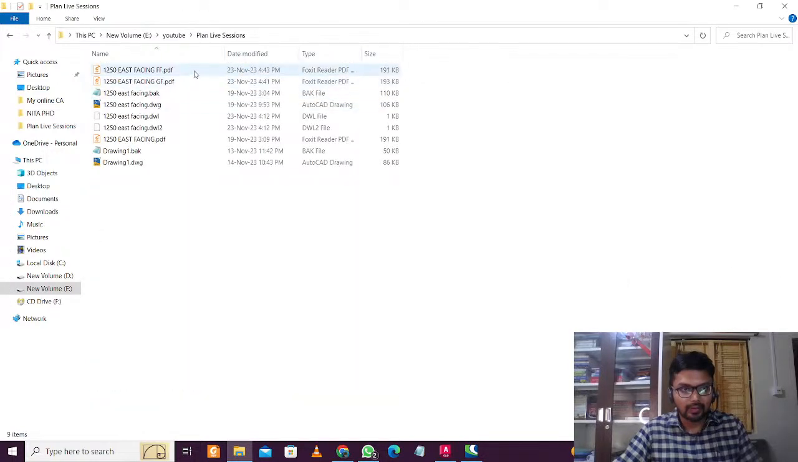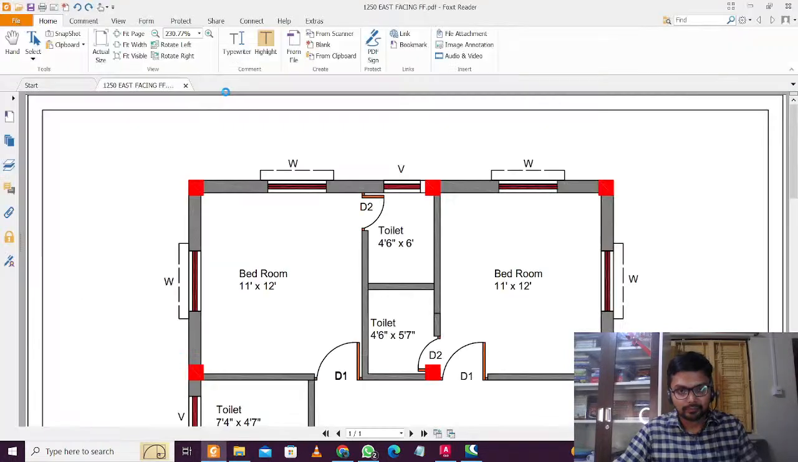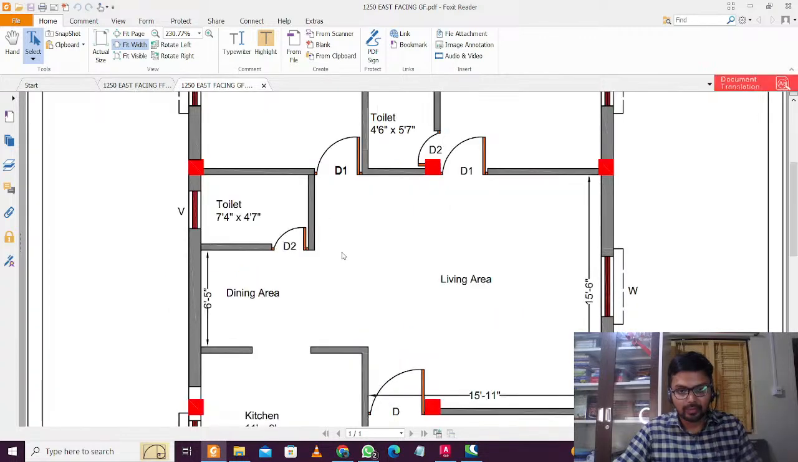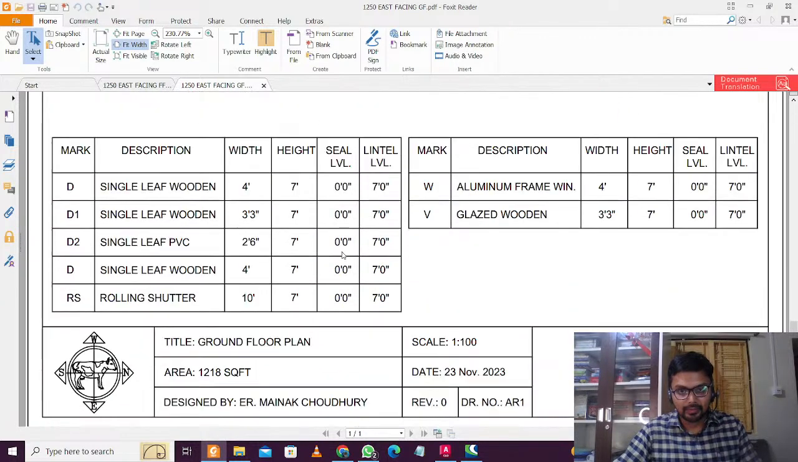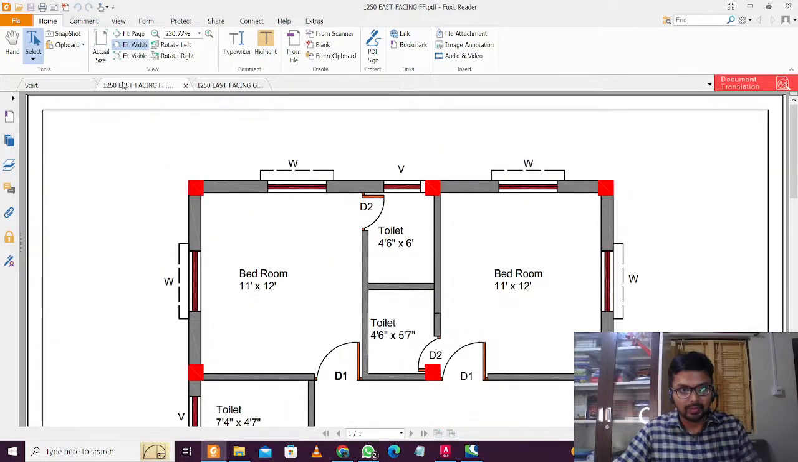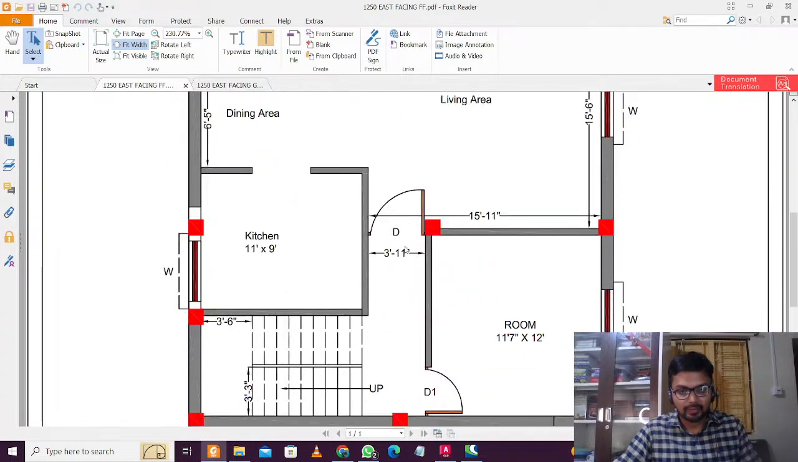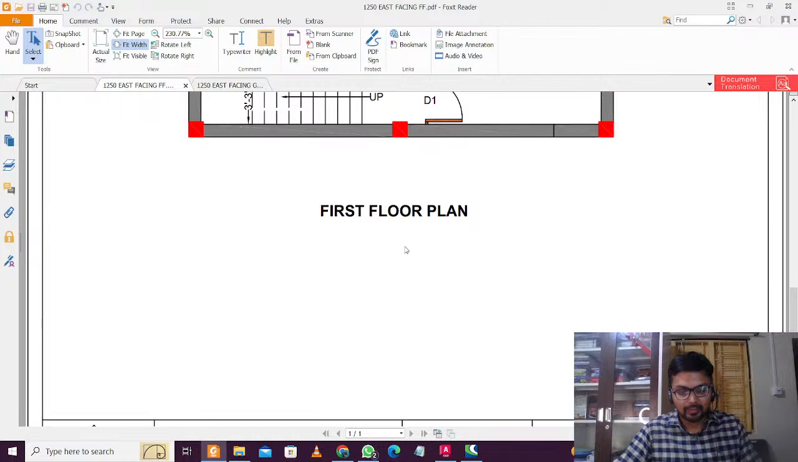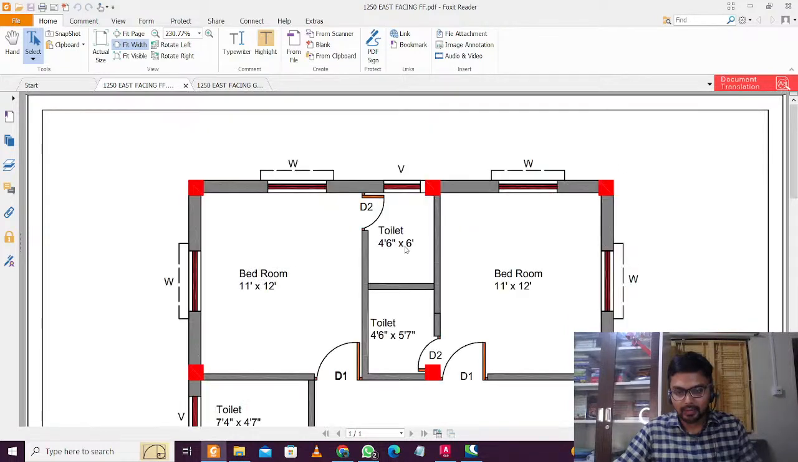Okay, both of them I need to open. Click and Control open here. Okay, this is the ground floor plan. You can see this is the ground floor plan, and this is the first floor plan. So this you can see right here.